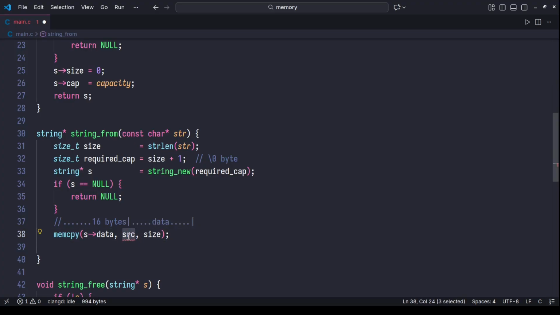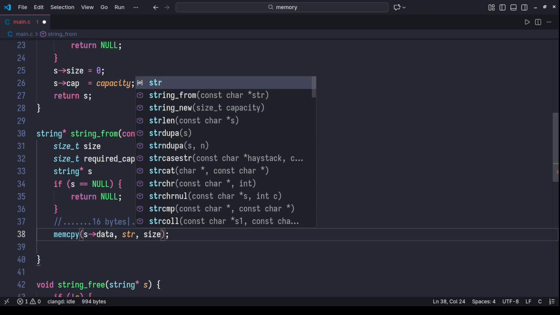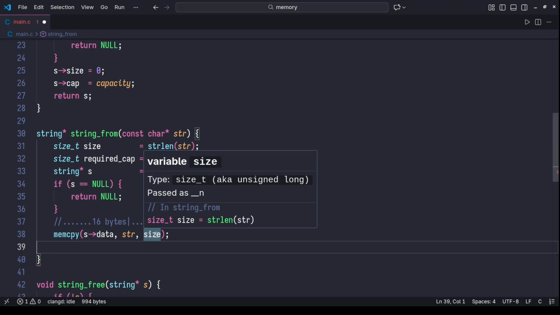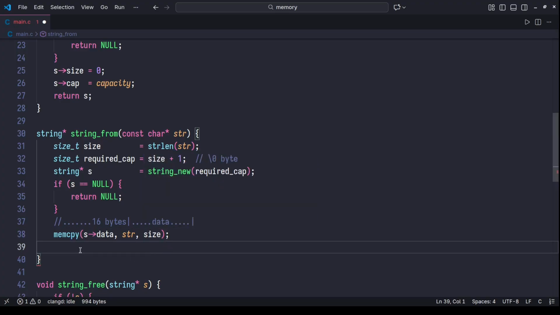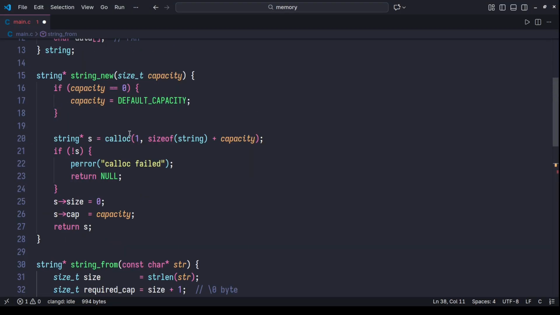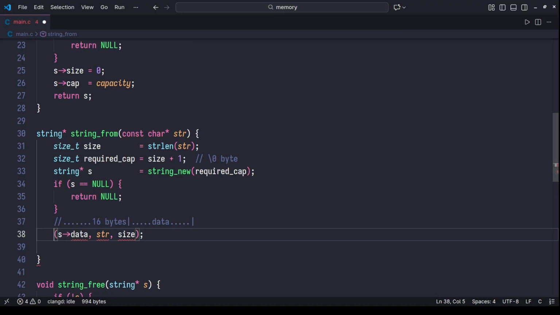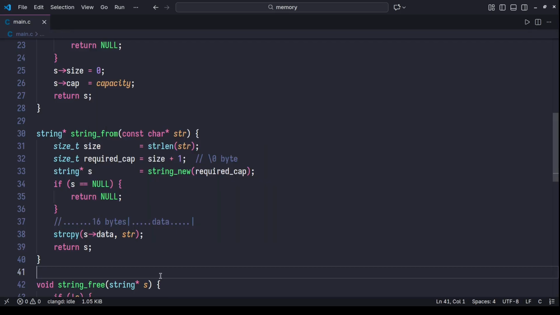What is the source? Our source is str. And how much should we copy? We want to copy the size without the null terminator. But since we are sure we have enough memory here, we could as well just do string copy, which is a dangerous function. But if you are really assured that you have memory there, then I think it's sometimes safe to use. Then you return S. Okay, so this one will copy the passed in string into the data divided by this string, and we should be good to go.